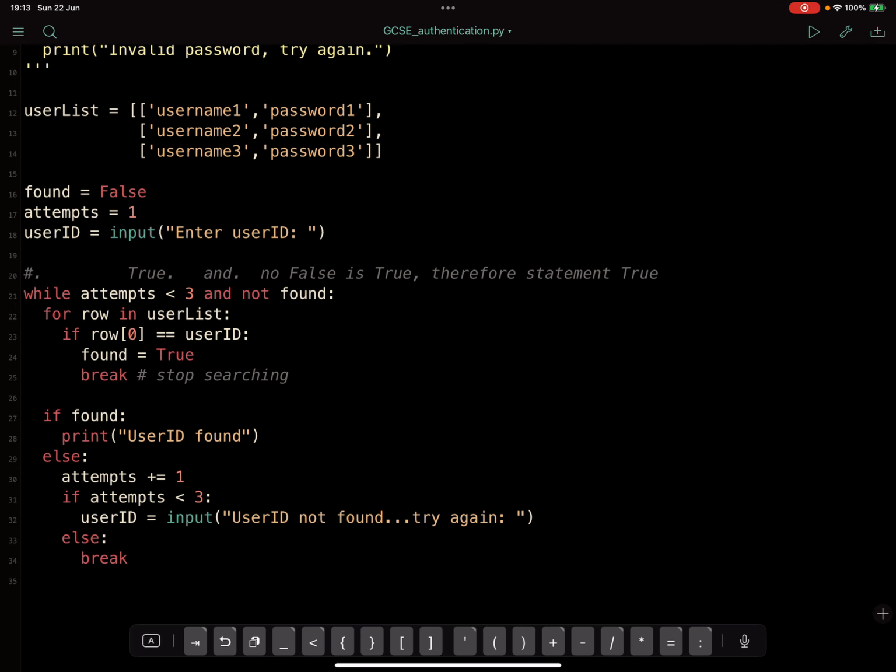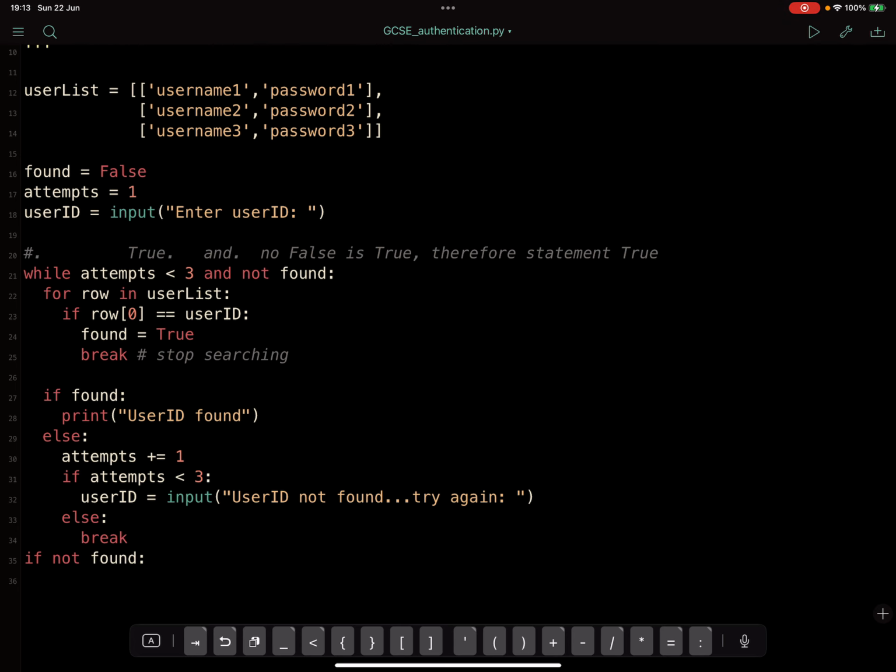And finally, what we can do when we're out of the loop is say if not found, print invalid user ID. So let's run it and let's see what happens here.